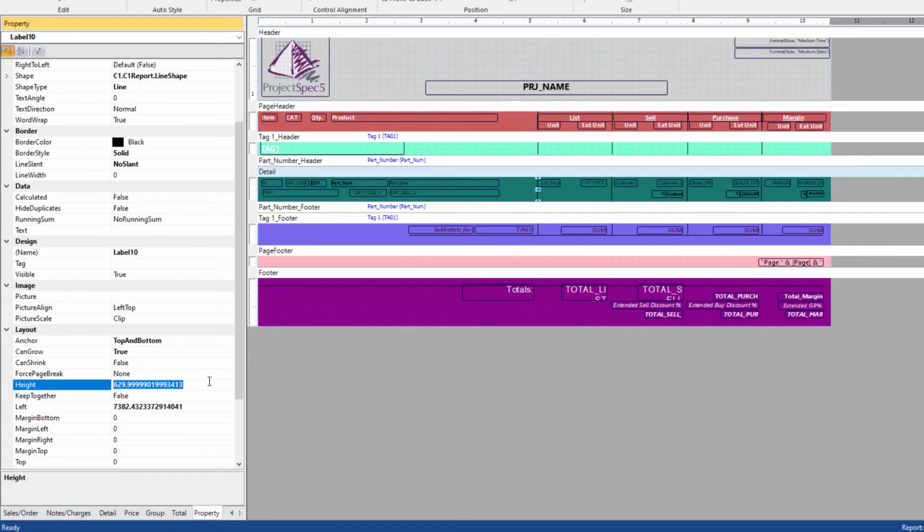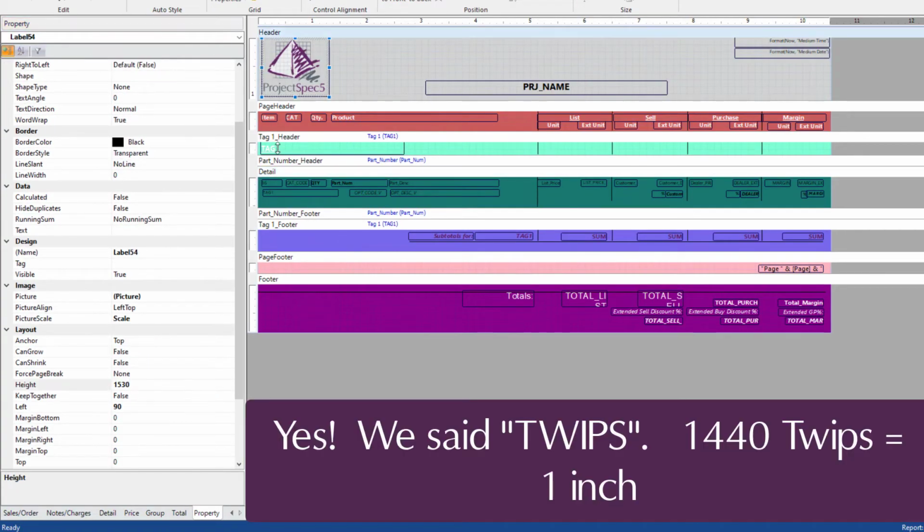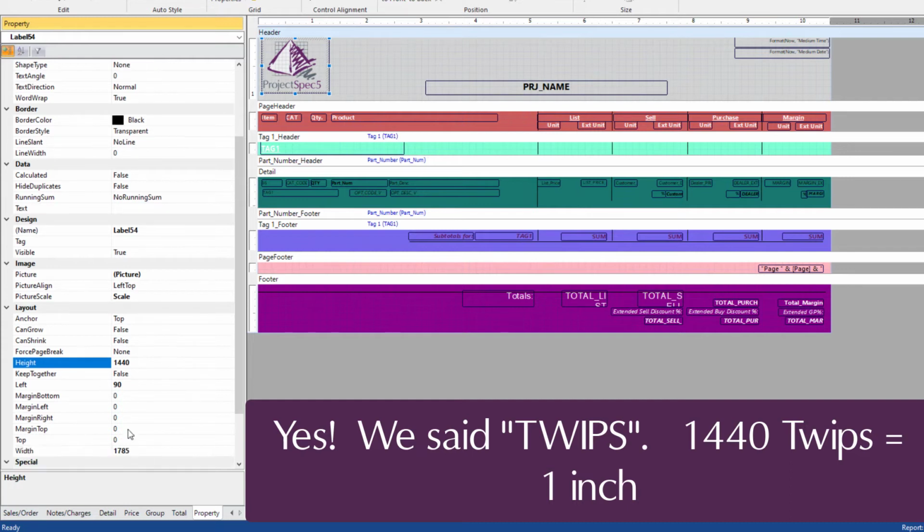In this editor, the unit of measurement is TWIPS. Change the height, width, and placement using TWIPS. For reference, we have a calculator on our website. But 1440 TWIPS equals 1 inch.